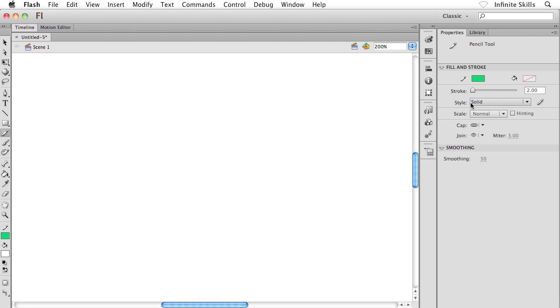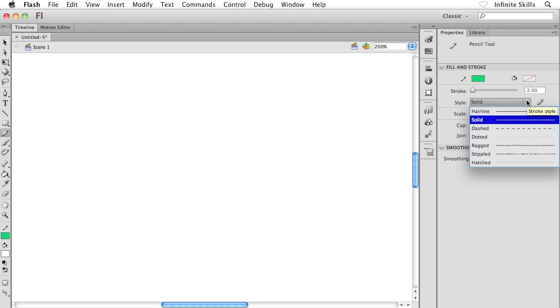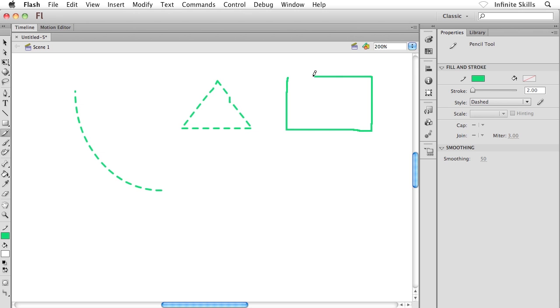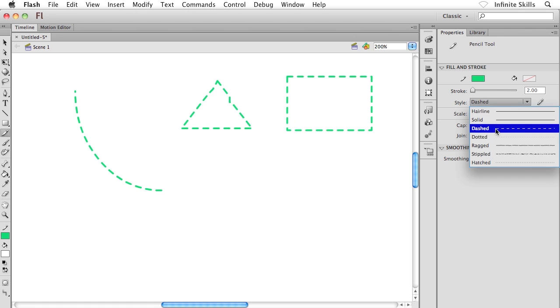Now we have some other options as well. How about the line style? Up until this point, we've been creating solid lines. Maybe I want to create some dashed lines, something like this. Or maybe a triangle or a rectangle that uses a dashed outline rather than a solid line. But of course, I could go dotted if I wanted to.